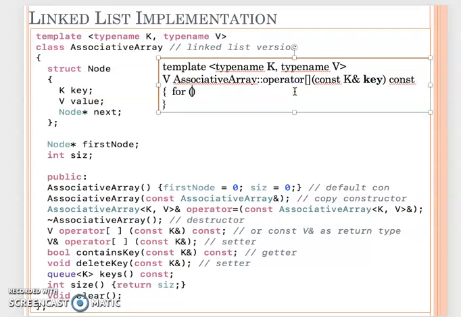But this one will be different because we are using a node pointer. This node pointer will start from the first node. The condition is: as long as p is not equal to 0, we continue. So p will be equal to p next. So the same thing, we still have a for loop for the linked list.